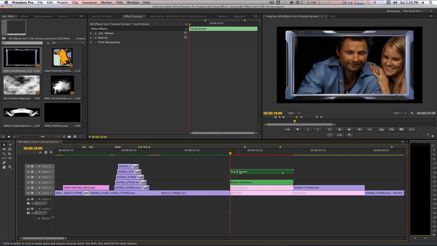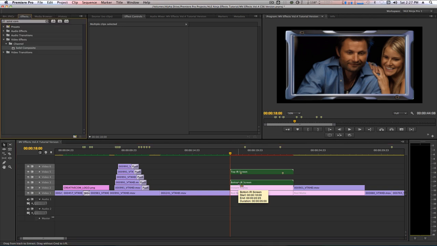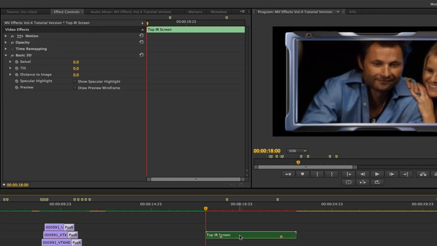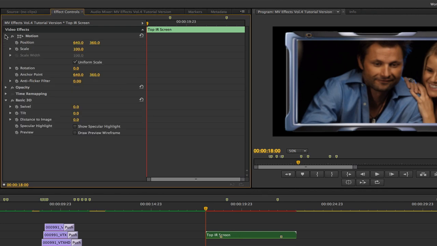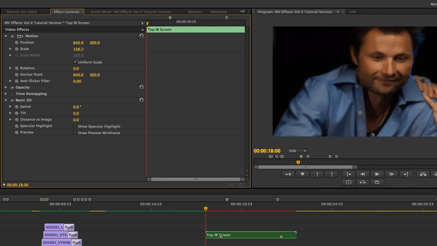With your top IR and bottom IR screens selected, let's go to our effects browser. Let's type in Basic 3D. Highlight the filter and double-click it to apply to both of our sequences. Select the top IR screen and go to the Effects Control panel. Let's scroll down the motion parameter. Let's change the scale to 138. Let's move the playhead about 16 frames forward.